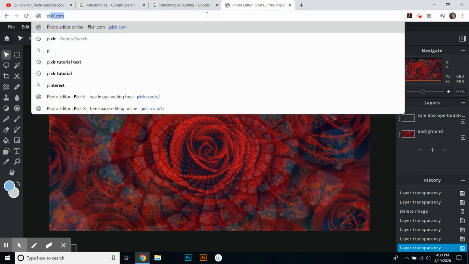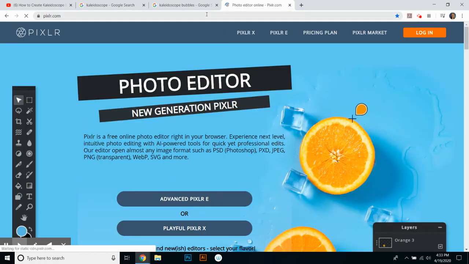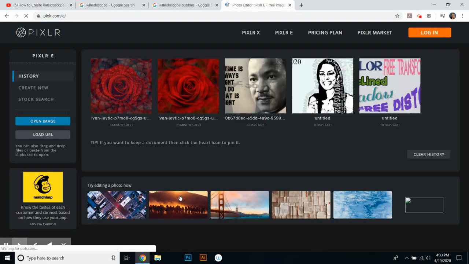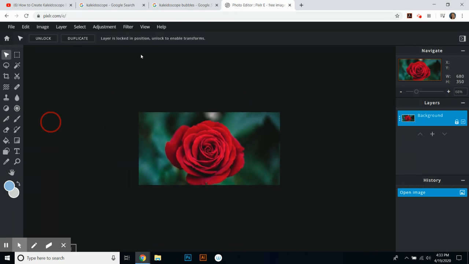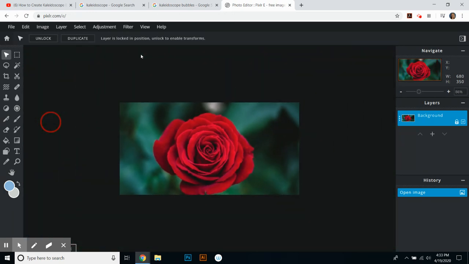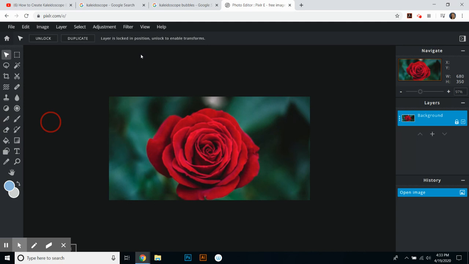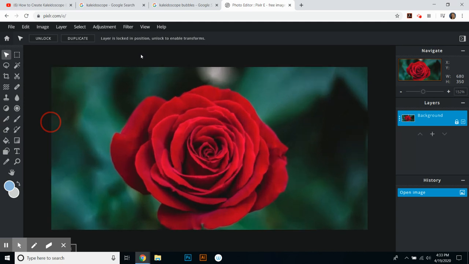So the first thing that we're going to do is we are going to go back to square one as if I was starting this assignment from the beginning to show you what I've done. So obviously you go to pixlr.com. We're going to go to advanced Pixlr. We're going to open an image, and you want to open the first picture that you downloaded. Again, you can zoom in or zoom out to make your image larger or smaller if you'd like.